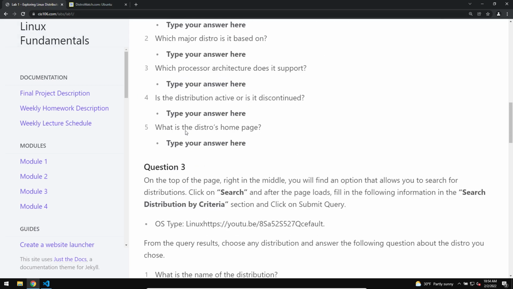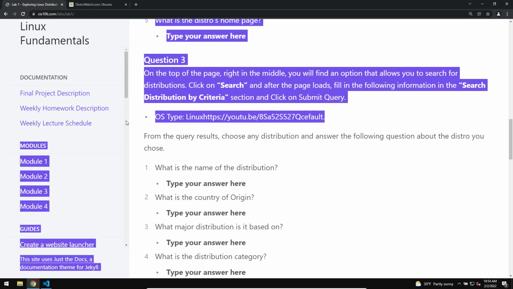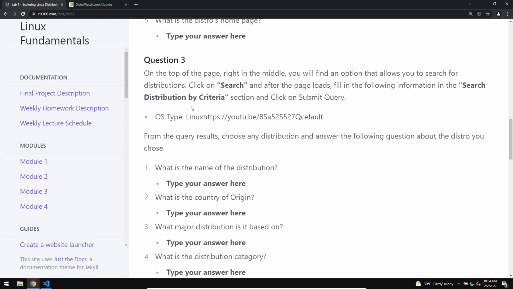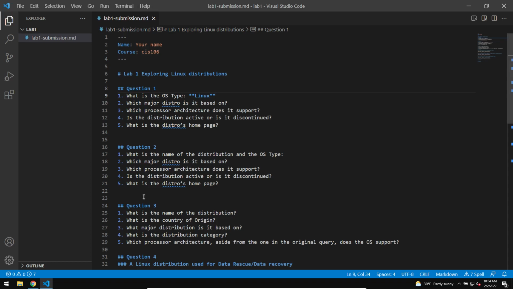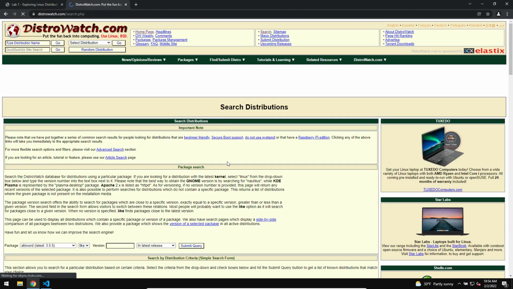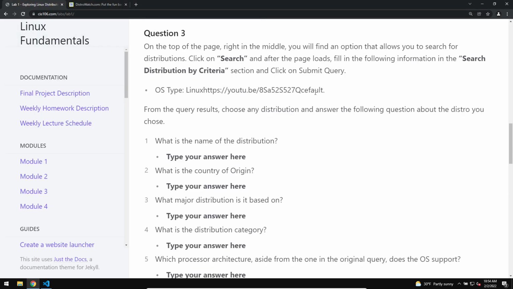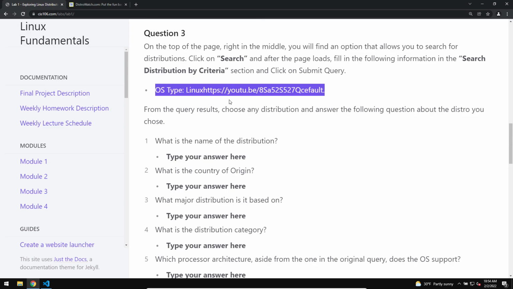Let's continue. Question number 3. We're going to click on search. And what we are going to do is, this seems to be a typo over here. I'll fix it after the video is done. So we're going to click on search. Perfect. And then over here, we're going to fill in the blanks. With what? With this. Oh, I got it. This is supposed to show you the query that you need to search by.